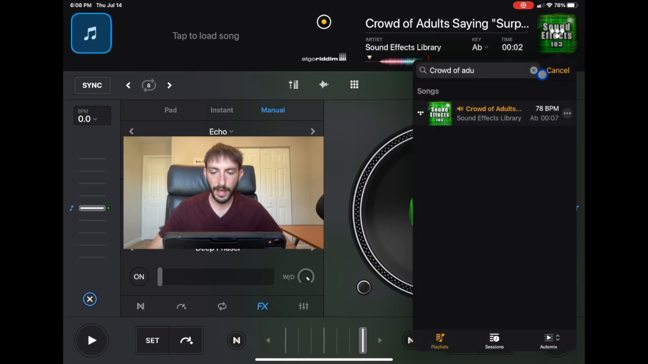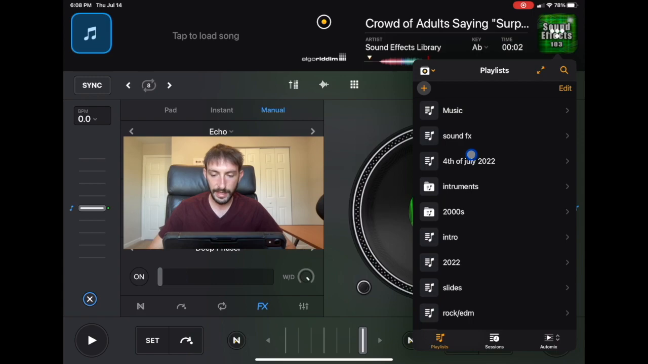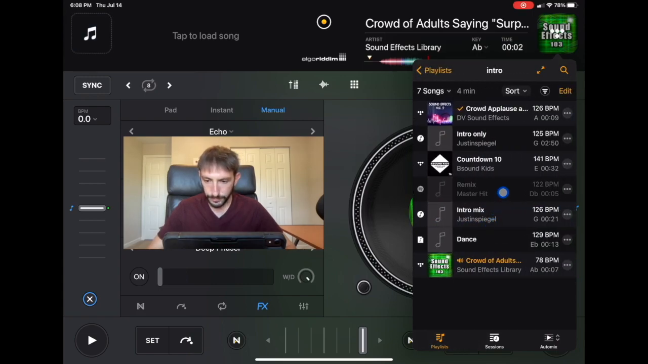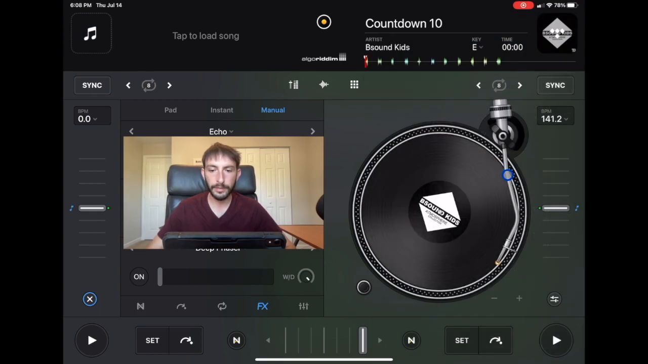Now, the next one that I would recommend for this playlist is going to be this one, Countdown. So the track is called Countdown by B Sound Kids. So this is a really cool countdown from 10.